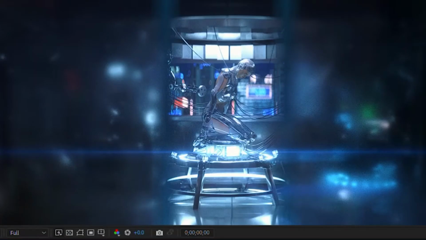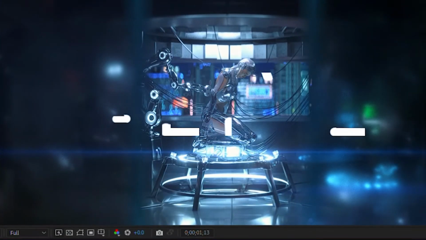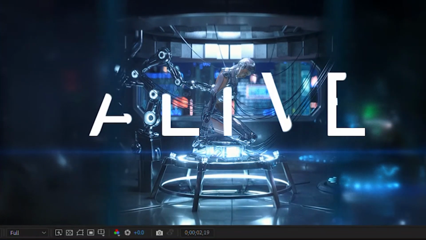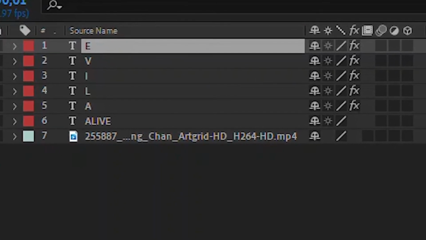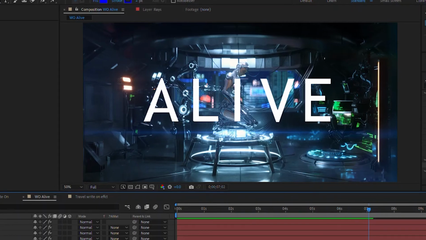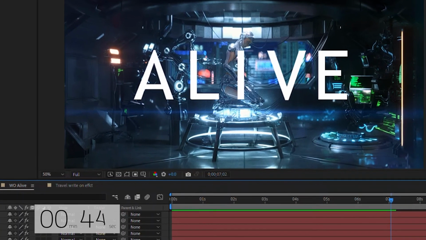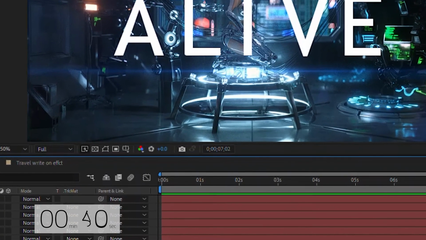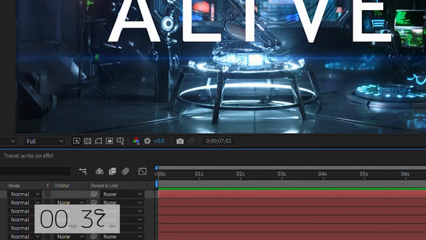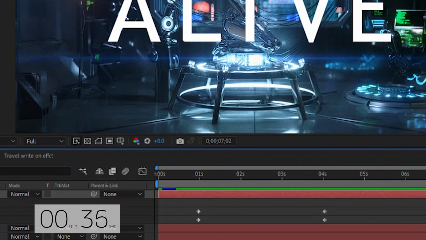Now, if you're interested in how I did this one, what I did was I went in and did each letter individually. You can see down here in the timeline, A-L-I-V-E. What I did was type out alive, and then I moved each letter on top to make sure that it connected. And then obviously here, I'll show you, I'll hit my keyframe U to show the keyframes, and you can see I did a similar effect.